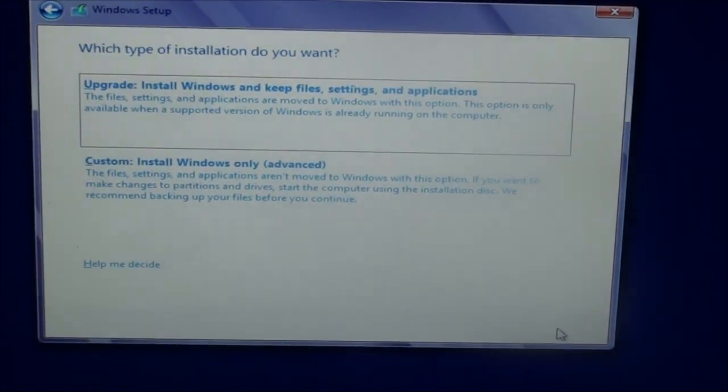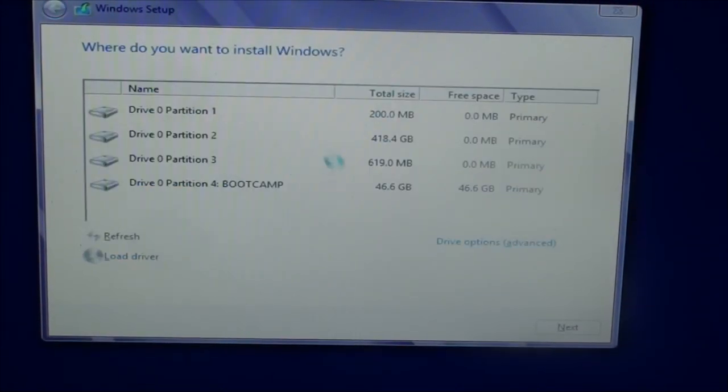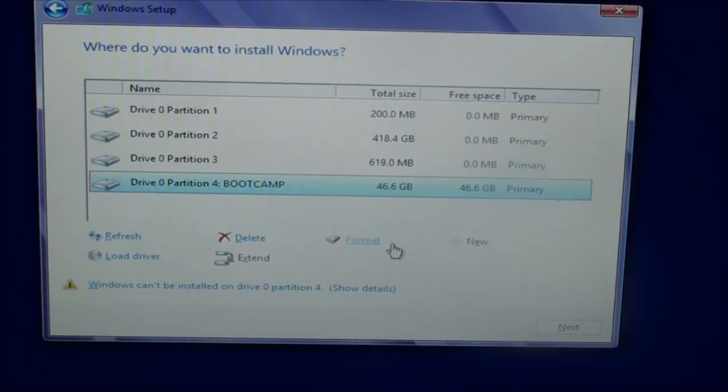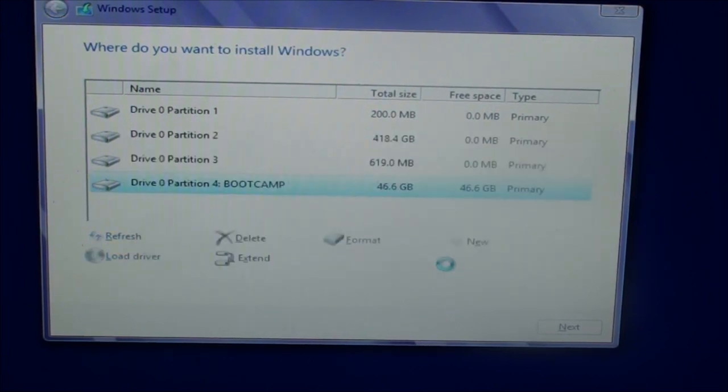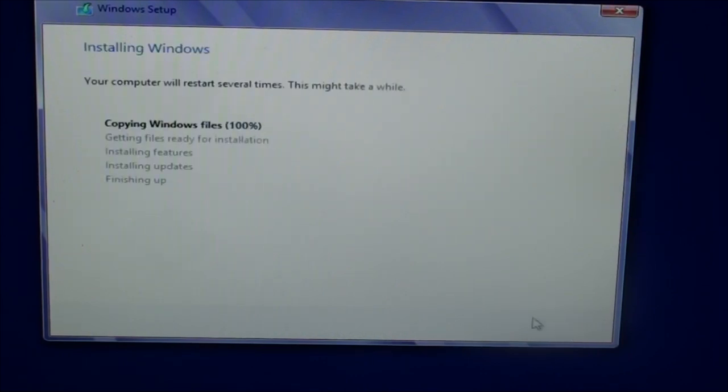So here you want to put custom advanced, and once you're on this screen you want to click on your Bootcamp partition, click format, click OK, click next. You know it's your Bootcamp partition because that's the amount of gigabytes you set. Click next, and now this is going to install. And as it says, this might take a while, so we'll be back once this is done.